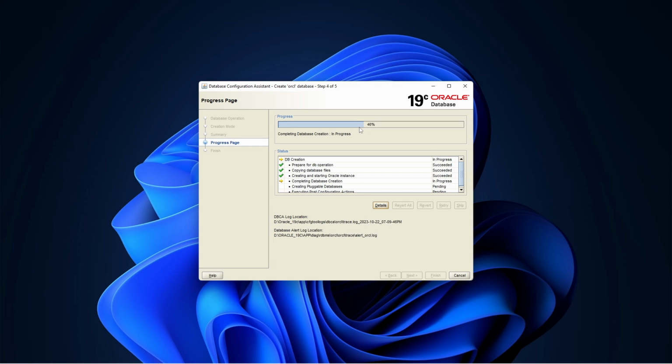Now 46%, and creating and starting Oracle instance succeeded. Now it is completing database creation and then creating pluggable databases. Okay, so here it will create a pluggable database and then perform post configuration actions. Good.